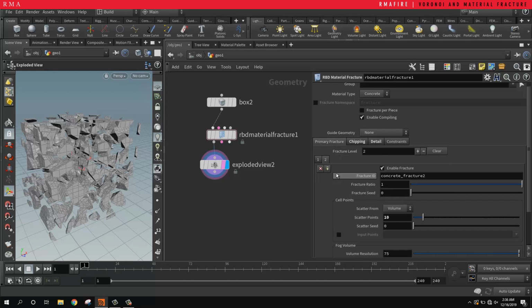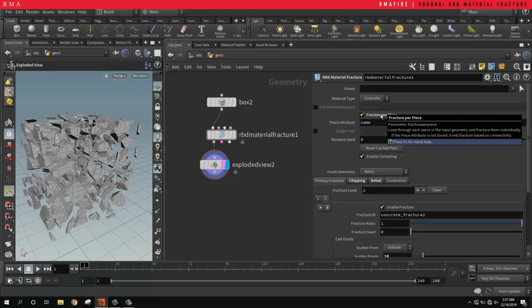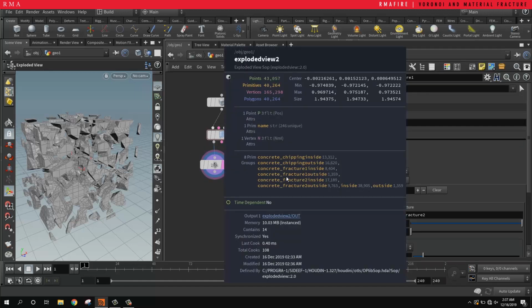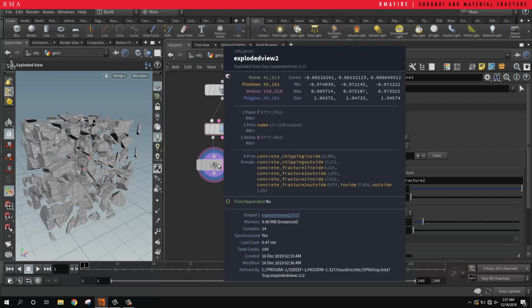All right, so this button right here allows us to create more fracture levels, and then we've got the option to fracture per piece. As we can see here, it loops through each piece of the input geometry and fractures them individually. So we'll have many more pieces. In total, we see we have 40 primitives, 40 broken pieces. Now we've got 41.